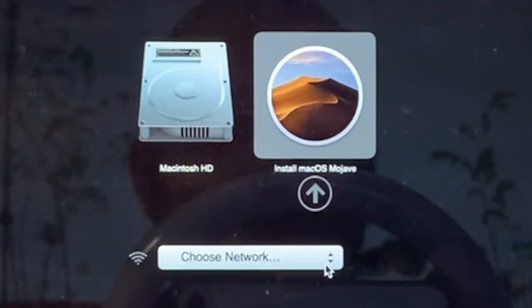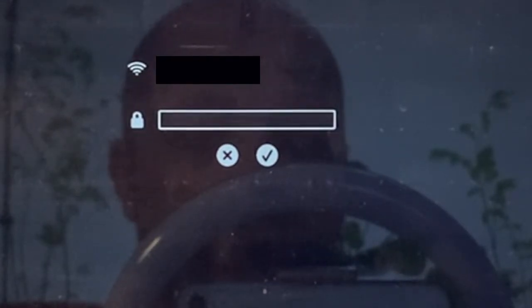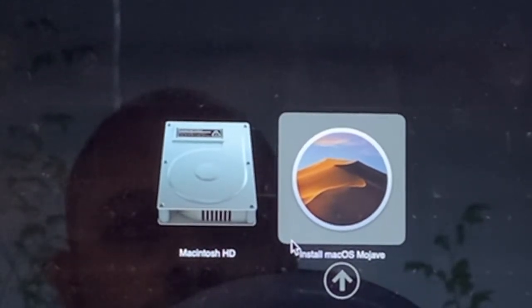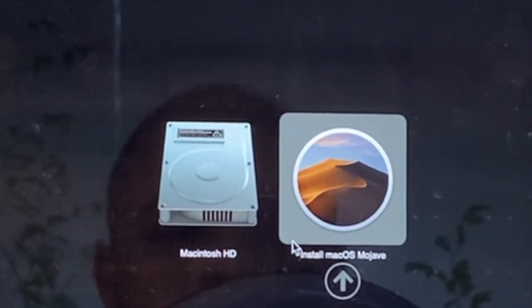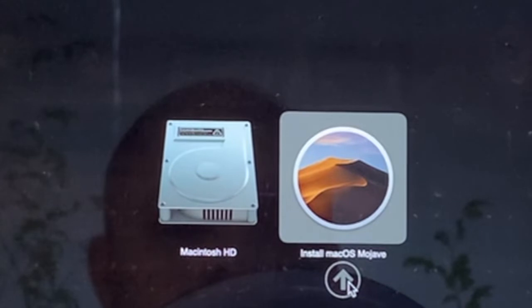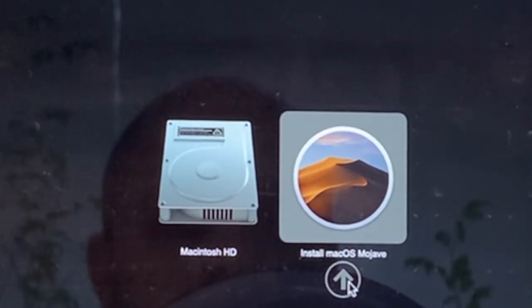If you can, choose your Wi-Fi network as well. Apple says it does matter. I haven't tried it without doing so, but I'm going to be choosing my Wi-Fi network as well. You will need the password for your Wi-Fi network, so make sure you have that handy. Once you've put in the password, click on the up arrow for your bootable drive. Again, this is the flash drive, the first one that we created, that's called Install macOS Mojave.